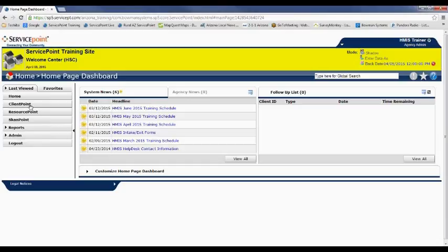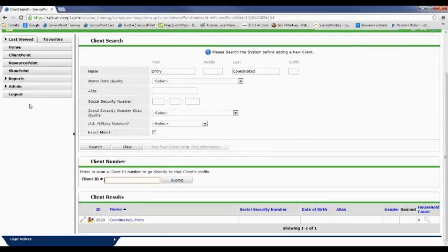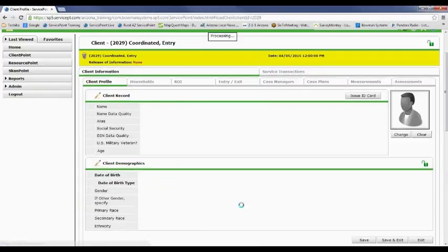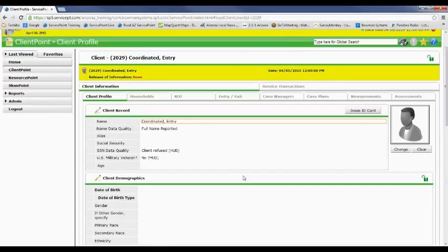Next, you're going to go to your Client Point module on the left and click on it and search for your client in HMIS. You can search for them by name or by HMIS ID number. For training today, I have my test client all ready to go, so I'm just going to click on their name and open their record.